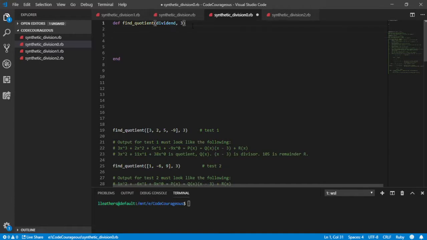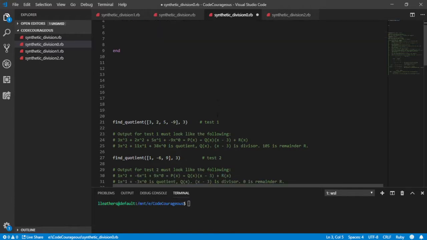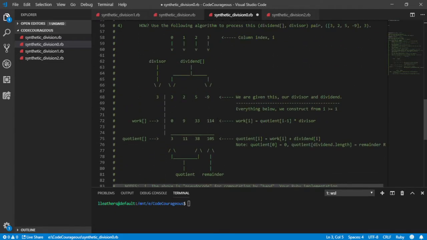Okay, so not 3. I don't know why I said that. So it's the divisor. Okay. Now the first thing that we'd like to do is we need to have something that represents our initial case for the quotient, because when you take a look at, let's take a look at what we're doing here in the algorithm.